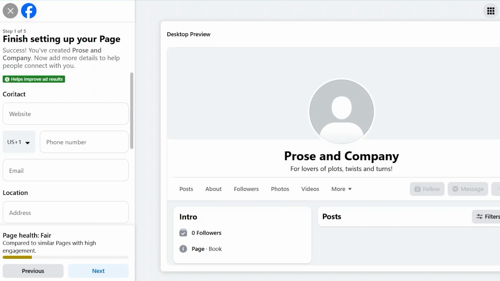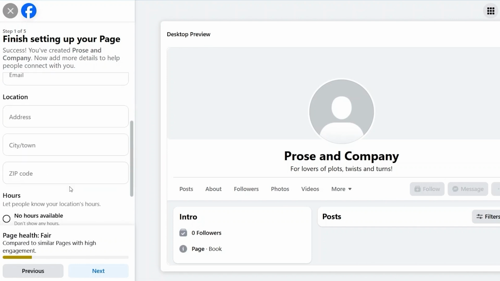So you're going to enter in any contact information. You're going to put in any website that you have, then your phone number, and then your email. So that is going to be your contact information. After that, you can also put in a location, your city, and the zip code.